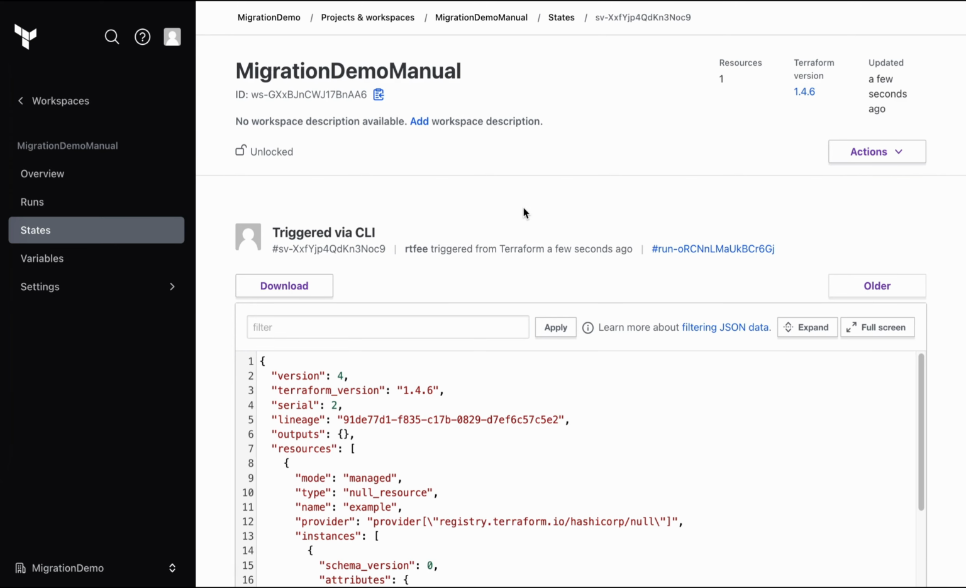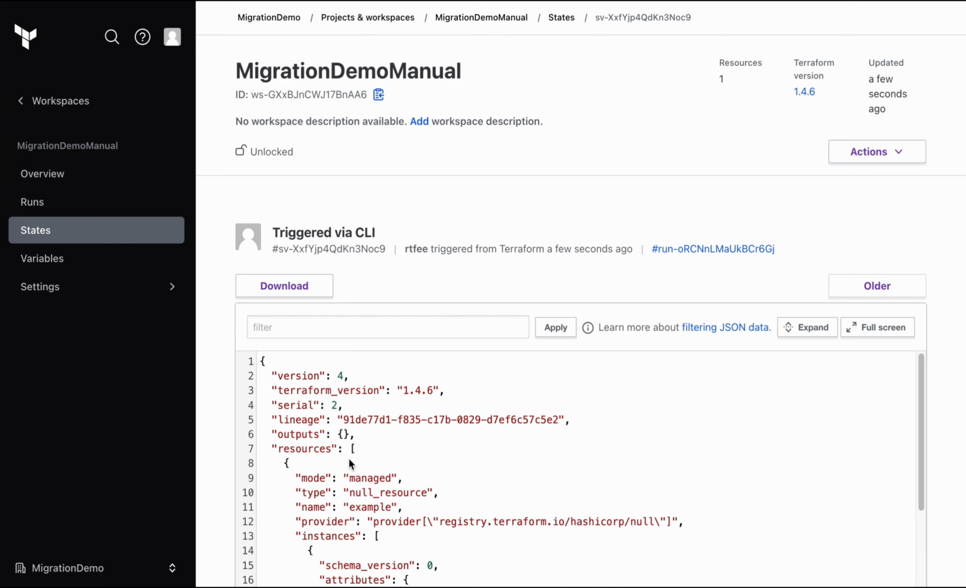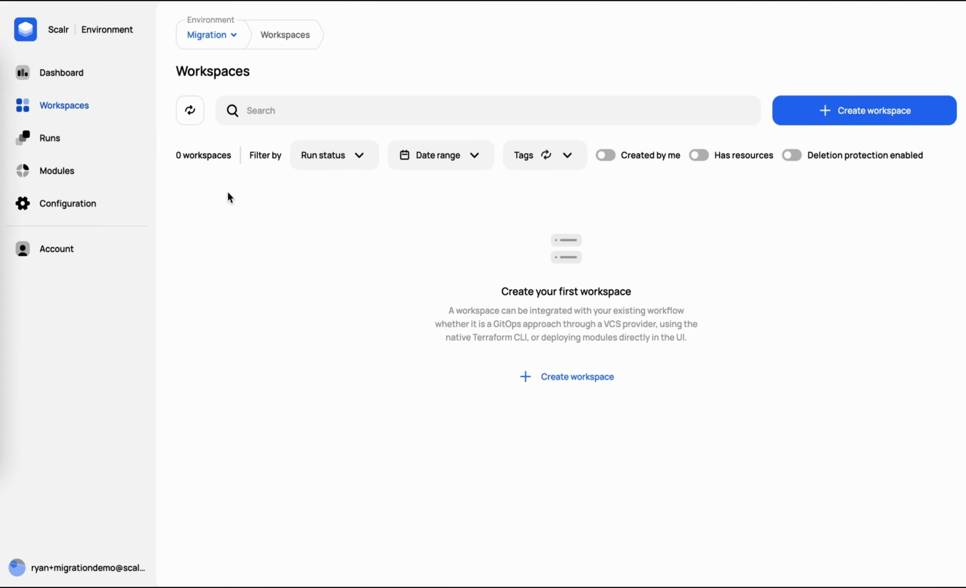In this next demo, it's going to be more of a manual migration using Terraform CLI. So what you see here is I have my workspace migration demo manual in Terraform Cloud. I have my state file here. As we can see, we have an active state. And on the Scalr side, I have a Scalr environment named migration with no workspaces.